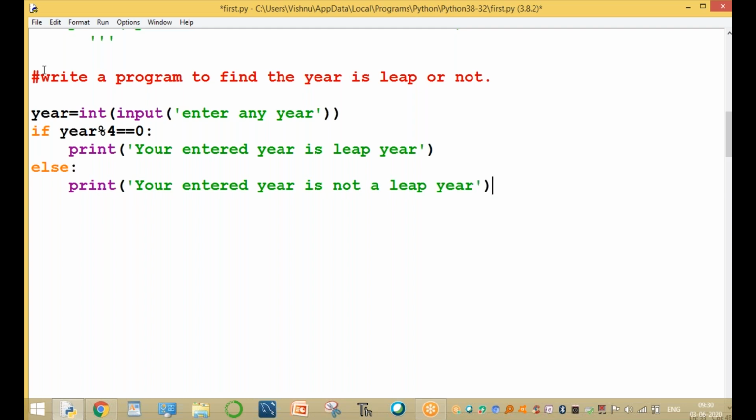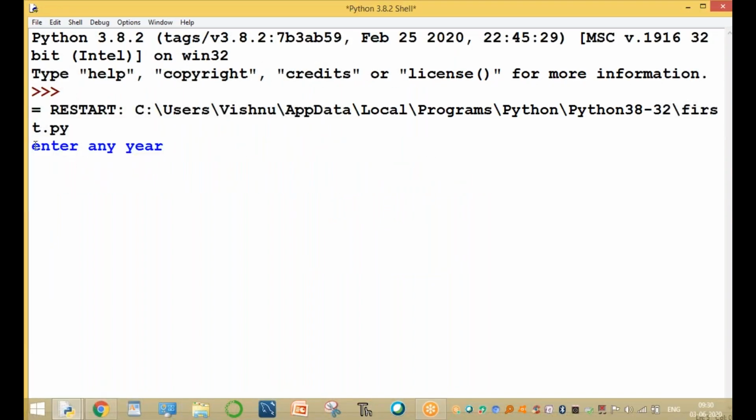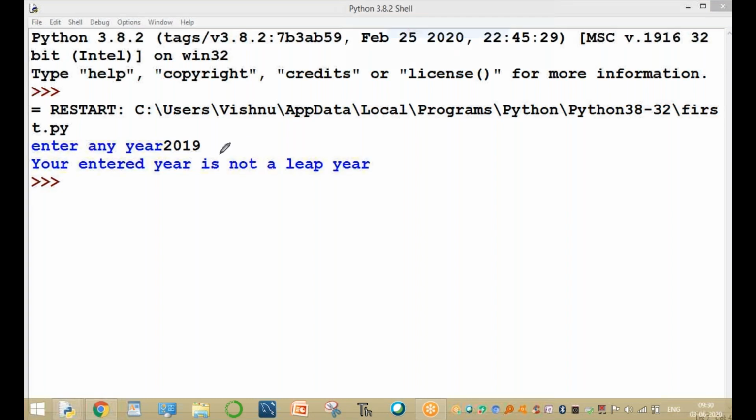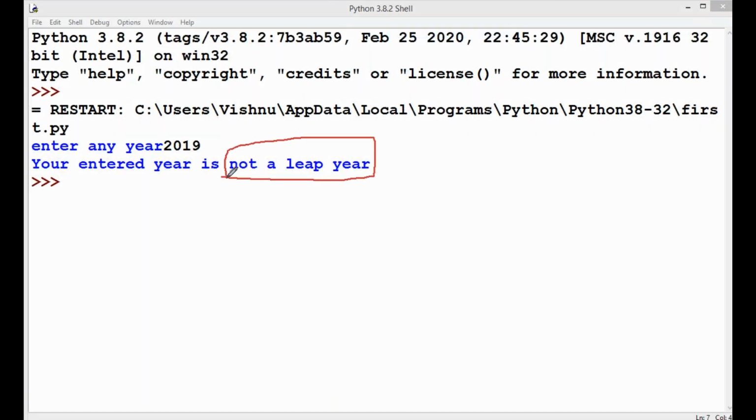Not a leap year. This is a program. Clear? Run this concept. Now, your entire leap year, enter year. For example, 2019. Your entire year is not a leap year.